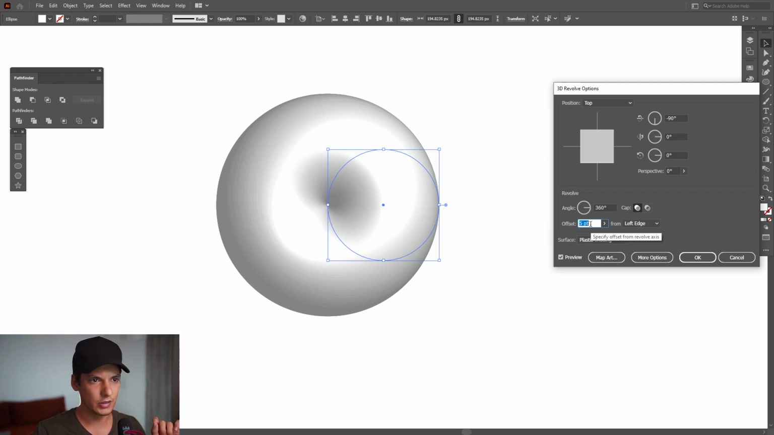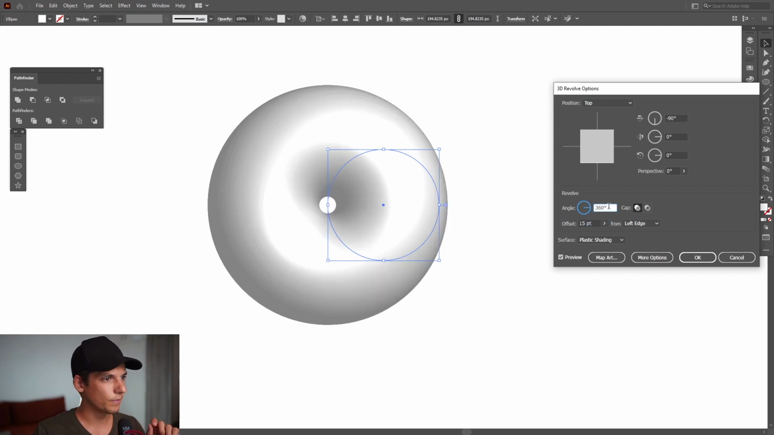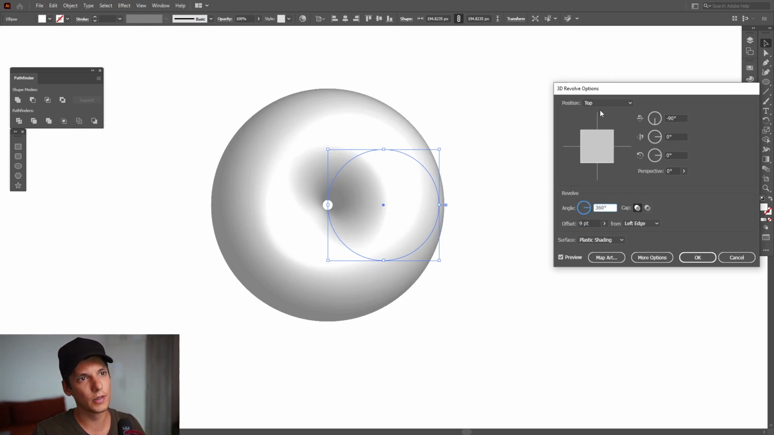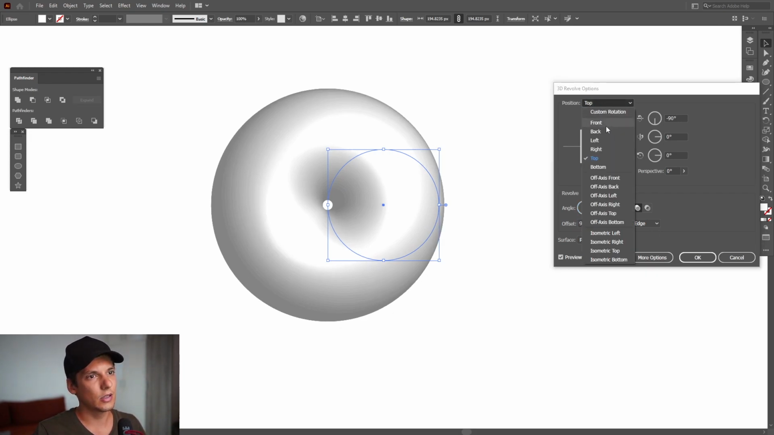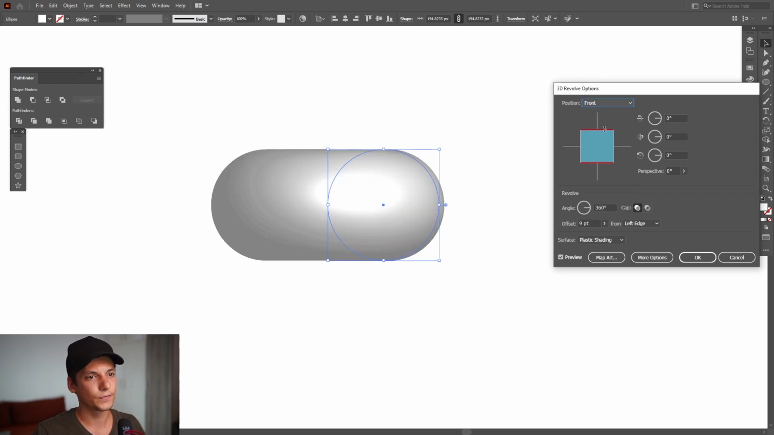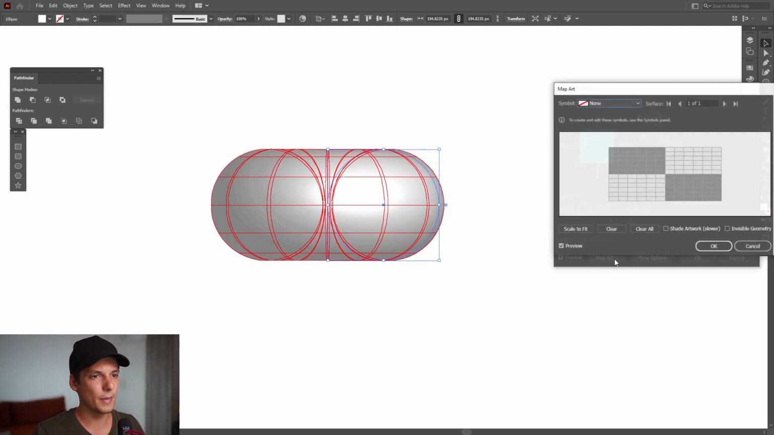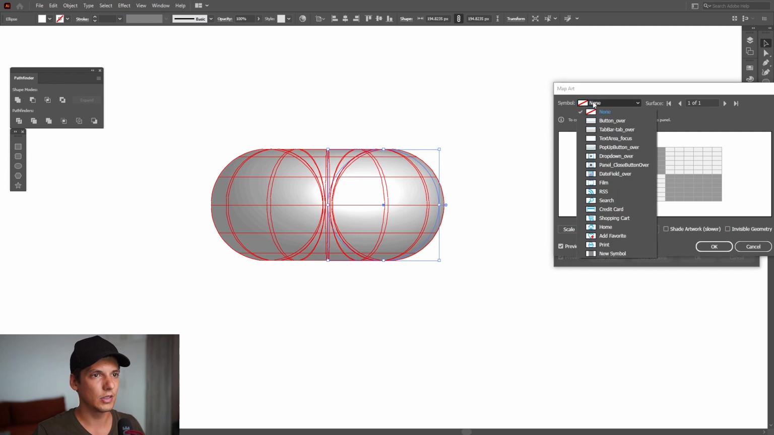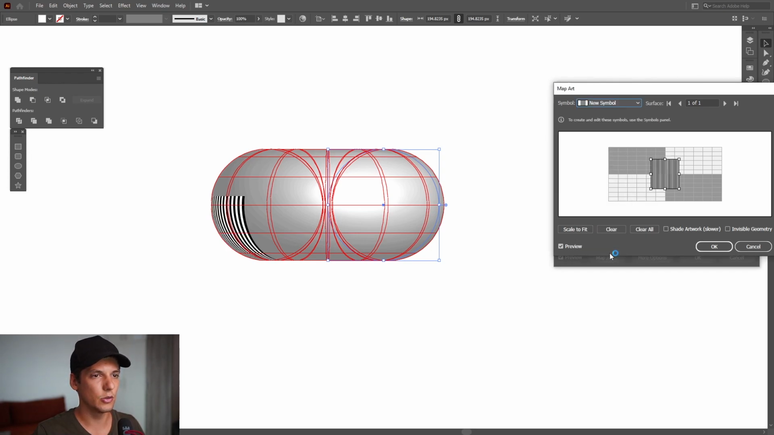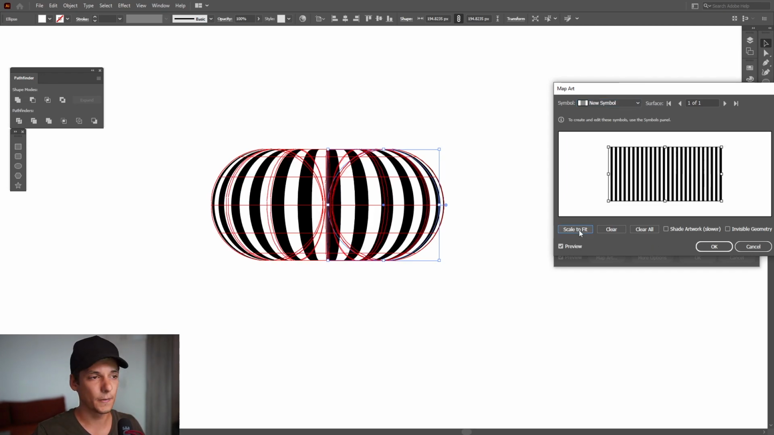So I'm going to increase the offset by around 15. Actually, that's too much for this size. So I'm going to go with 9 eventually. Yeah, that's good. And select here the front. Okay, we're going to go to map art. And here, let's select the new symbol that we created and press scale to fit.